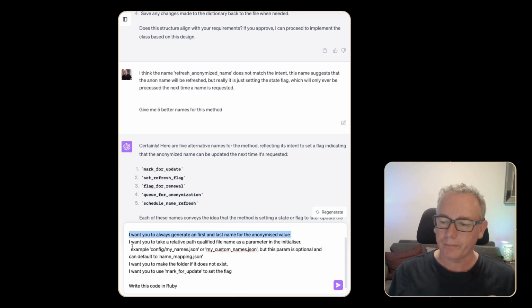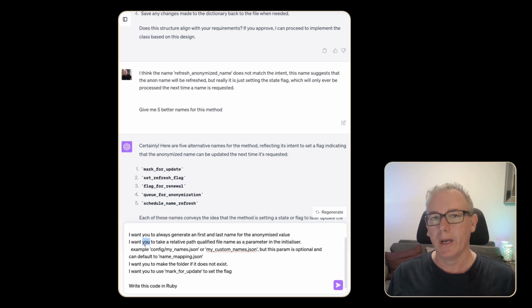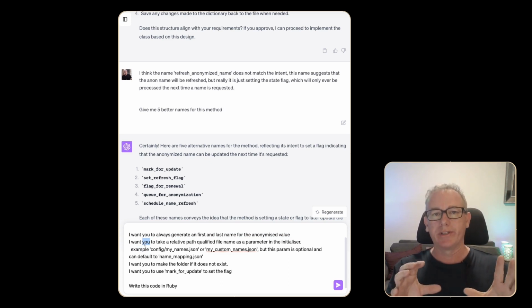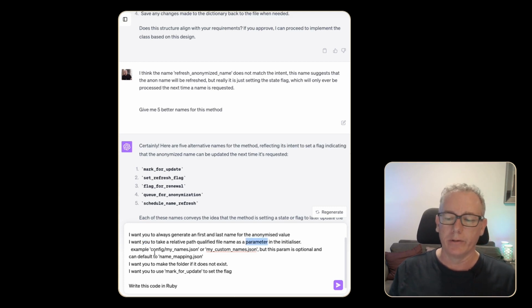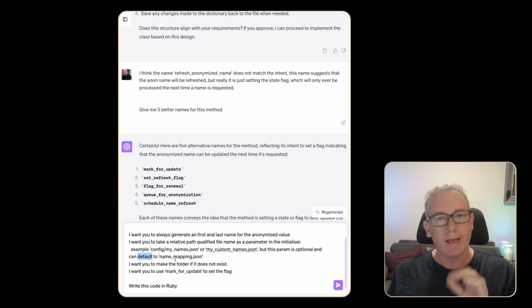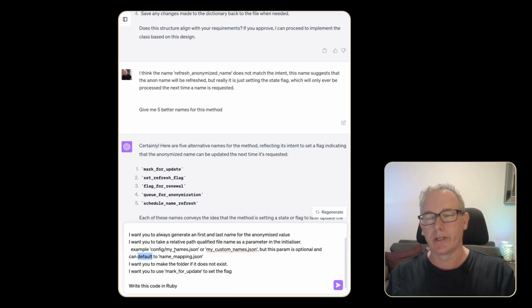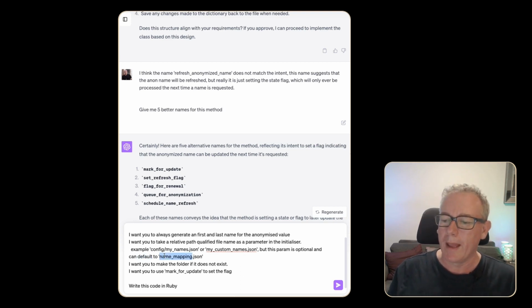I've made that statement. I want to take any relative path qualified file name. So my belief is that I would use this and the JSON file might be in a subfolder from where it's being called. I want to make sure that it can handle concepts like config mynames.json or mycustomname.json, or if nothing is provided, and that's important to say if nothing is provided, so that it realizes the initializer needs an optional parameter, and to use name mapping.json.